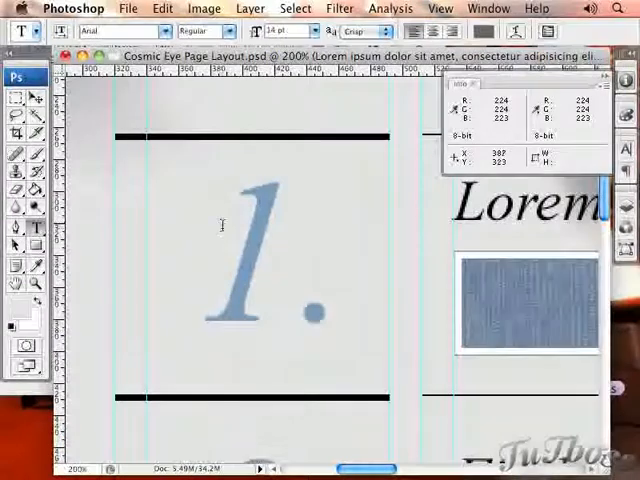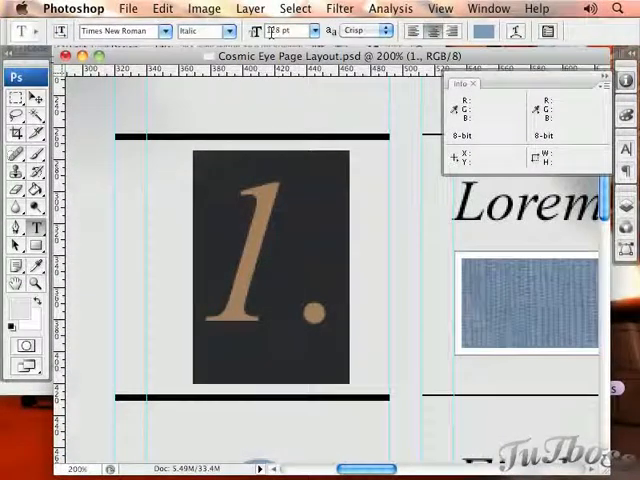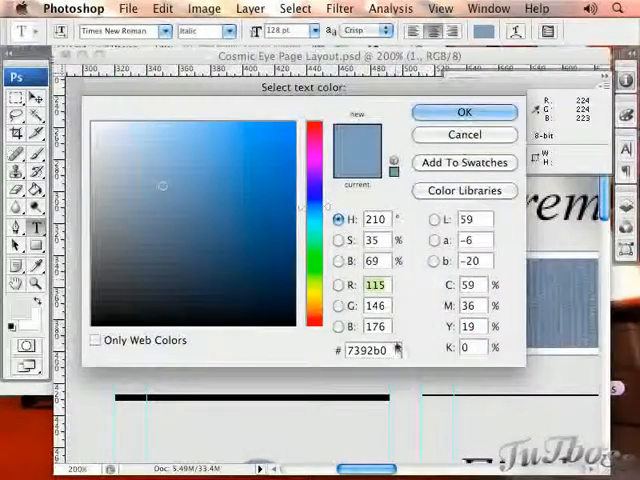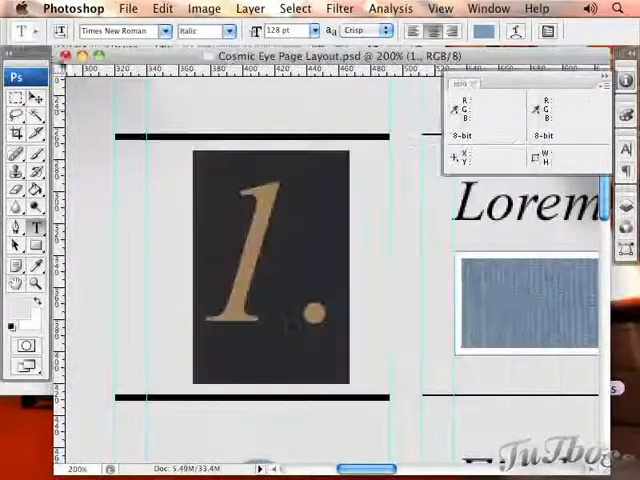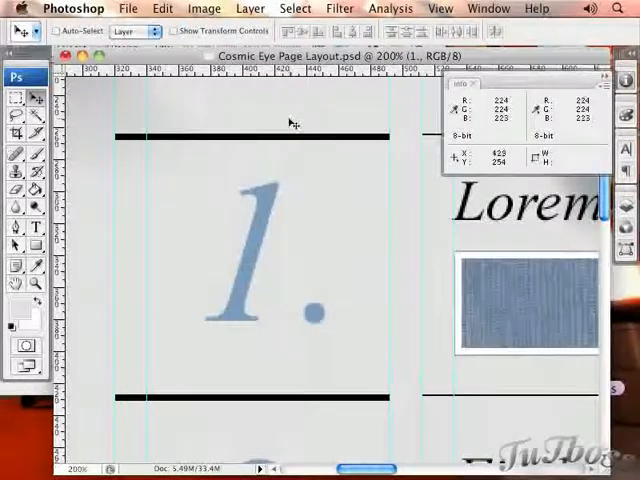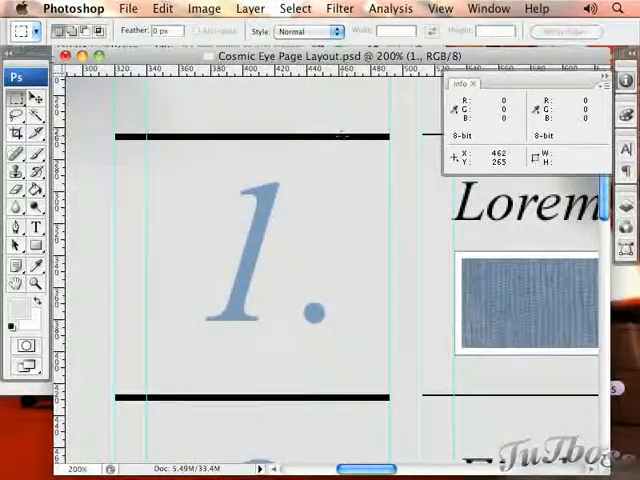And this text is 128 point in size, and if I click on its color, we'll get its hex color there, and I'm actually going to copy that. So 7392B0. Good. That border, using the marquee selection tool, is 4 pixels high in black.